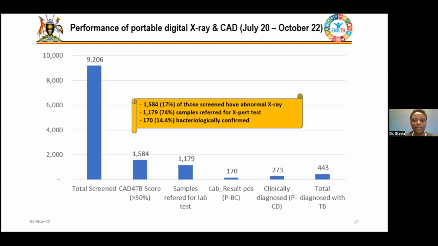So this is using portable digital X-ray equipment. Like I've said, the yield is much bigger among the presumptive cases. In this case, you see among those screened that were presumptive, 14.4% of them actually had confirmed TB, which is a very high yield compared to other ways of doing the screening and diagnosis.